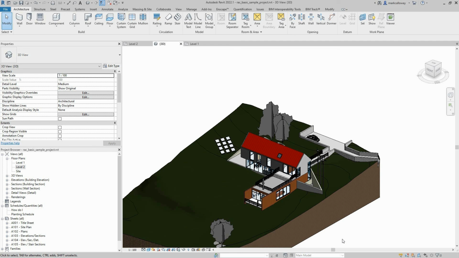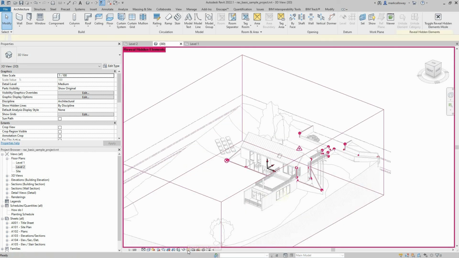To view elements that are being permanently hidden in a view, we have reveal hidden elements. This will show anything that's been hidden in this view in a pinky purple colour.